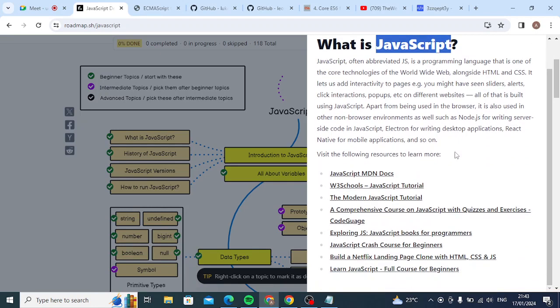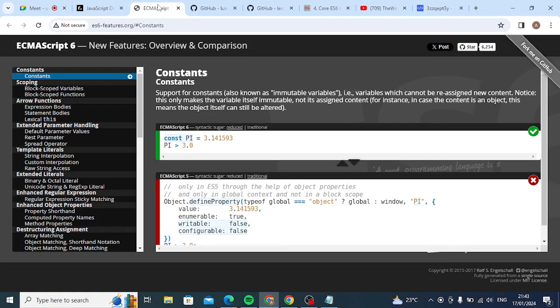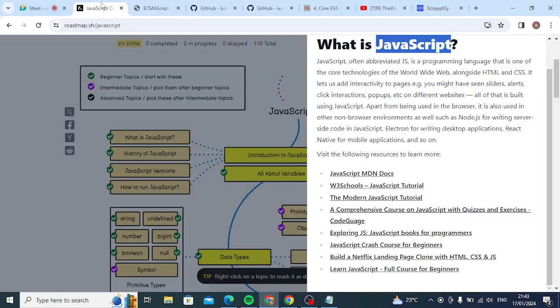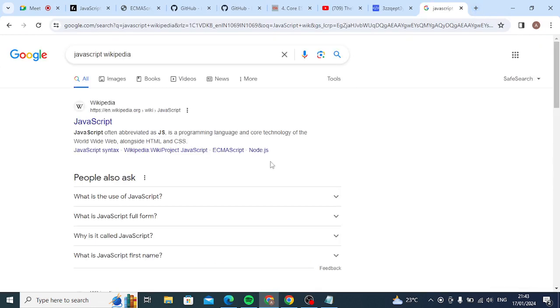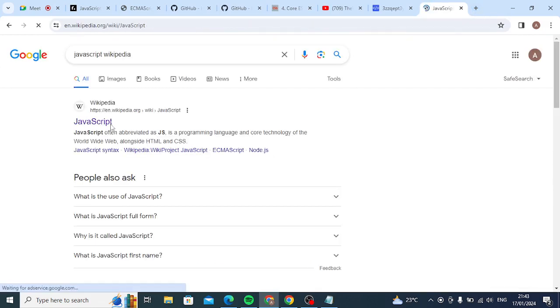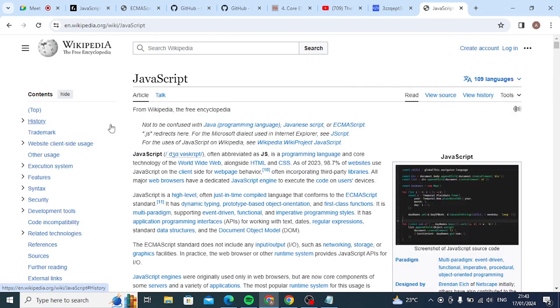This was created around the 1990s. Now, who created it? Which company created it? Netscape. That is actually a browser. Earlier, like we have Chrome, Firefox, and IE today, there was Netscape.